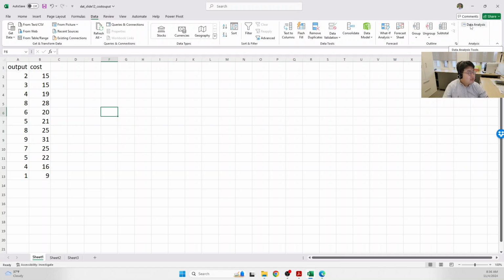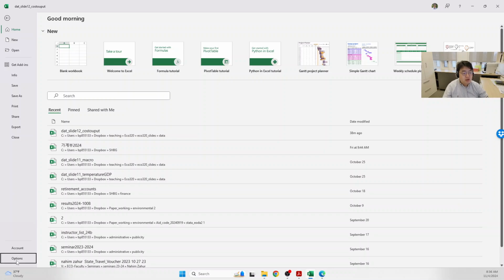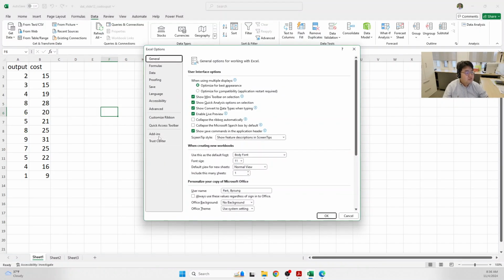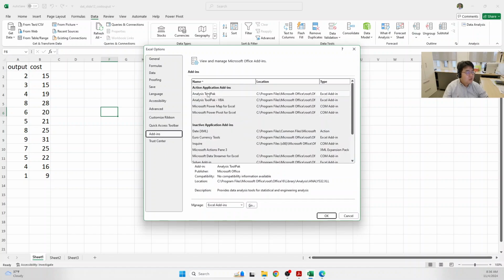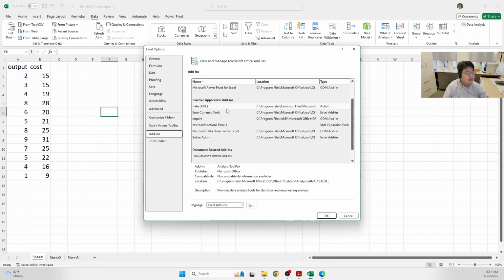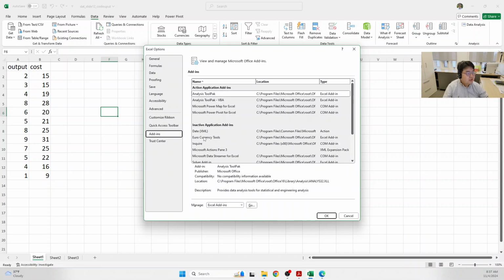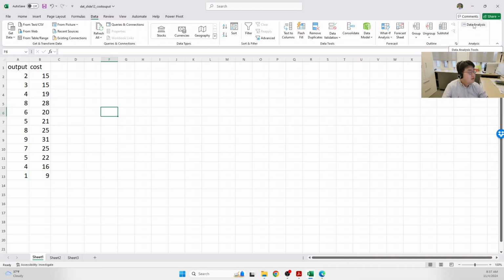But in case you don't see the Data Analysis button, you can go to Options here, then Add-ins, and here the Analysis ToolPak. You have to install this. In this case, I already installed it, so it is inactive. But in case you did not install this, you will see Analysis ToolPak in the bottom list, the inactive list. So then you click the Analysis ToolPak and click Go. Then it will be installed. But anyhow, I already installed it earlier.